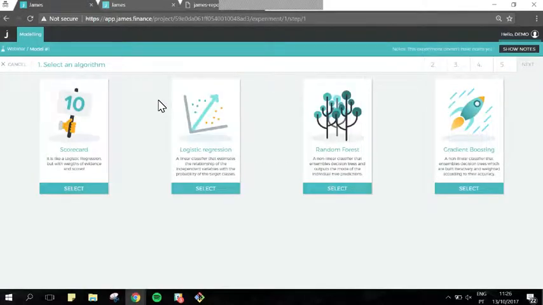And the first decision we can take here is what kind of model do we want to use. And James makes it very easy for you to test different models, and I'm going to show you how to do that. Here on the left side, we have the more classical models, that's the scorecard and logistic regression. But on the right side, we have the machine learning algorithms. So that's where James really shines, when we use random forest or gradient boosting algorithms.